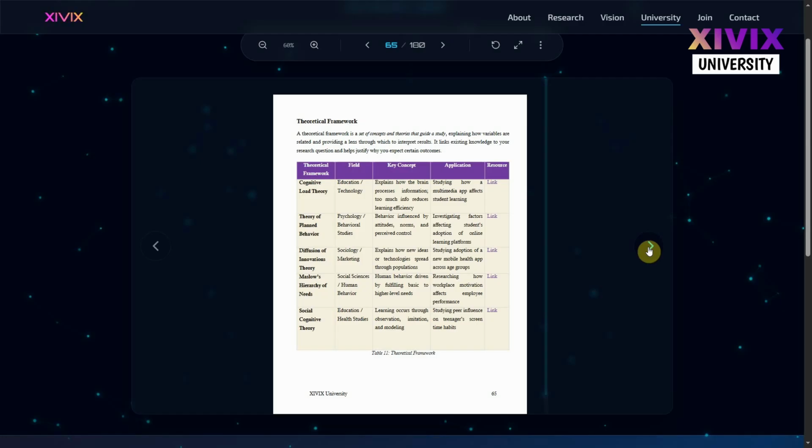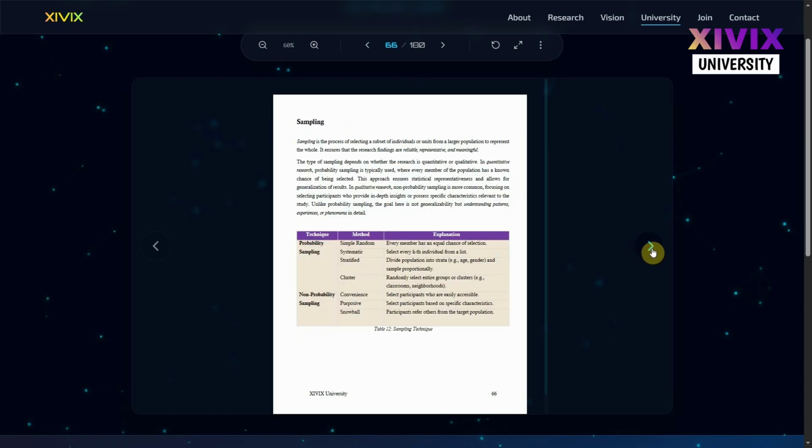As the next topic, we have sampling. Sampling is the process of selecting a subset of individuals or units from a larger population in order to represent the whole of the entire population that you conducted this research on. This is also a way of ensuring that the research findings are reliable, representative, and also meaningful.